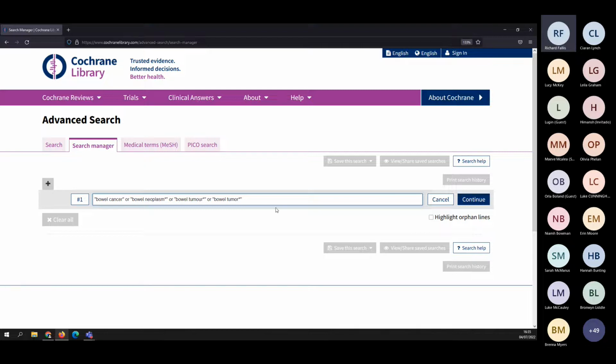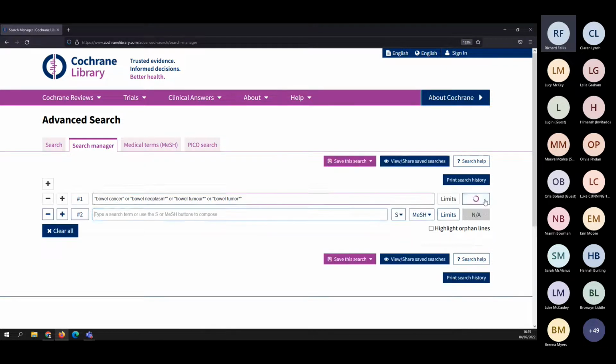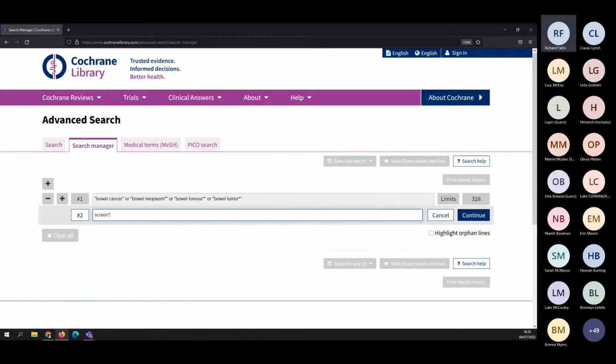So once you put in all your terms for that first concept of bile cancer, you just click continue, and you'll see there's 328 results in the Cochrane Library that are about that. And then in the second box here, we can put in our terms for screening OR testing OR investigation. So again, I'm just putting the asterisk at the end of those word stems just to get different word endings and make sure my search is flexible.